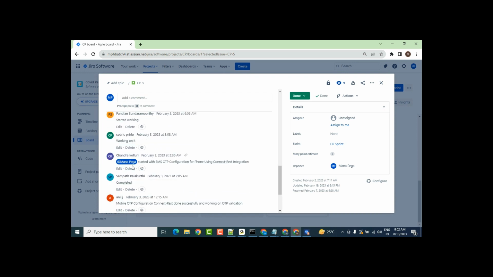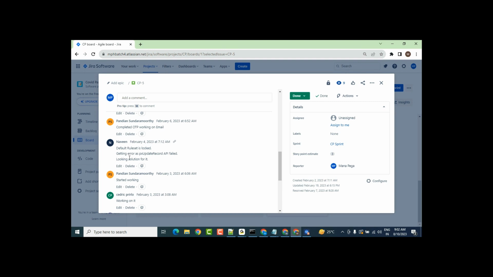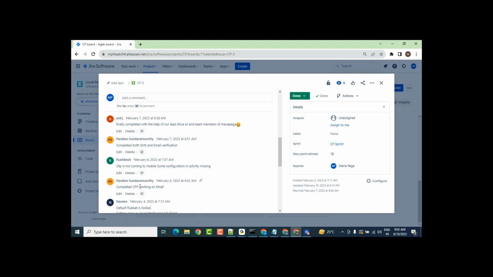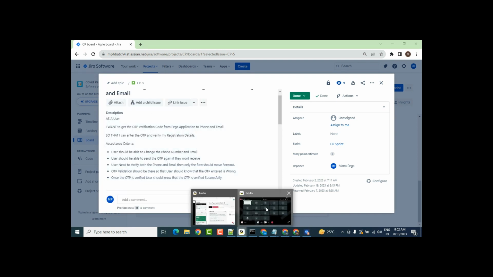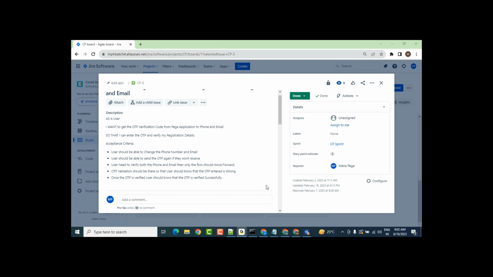See, someone has updated that they started with SMS OTP, doing it with phone. Someone is working on it. Someone got an error, something has failed, and is looking for a solution. Someone said they completed the OTP configuration. I need all your status. However much you do for this user story, I need your status, guys, because that's where I understand where you're lagging, what you have to complete, or where you have to improve. Then I'll make sure you do that.